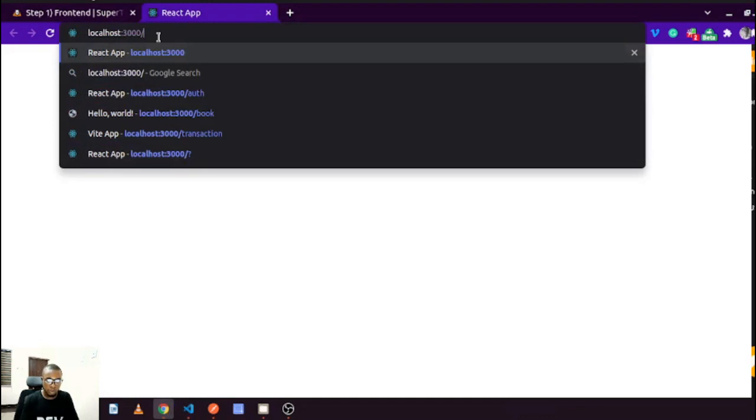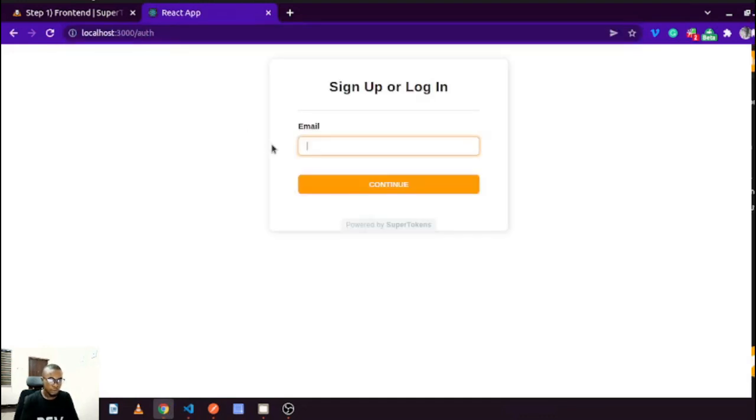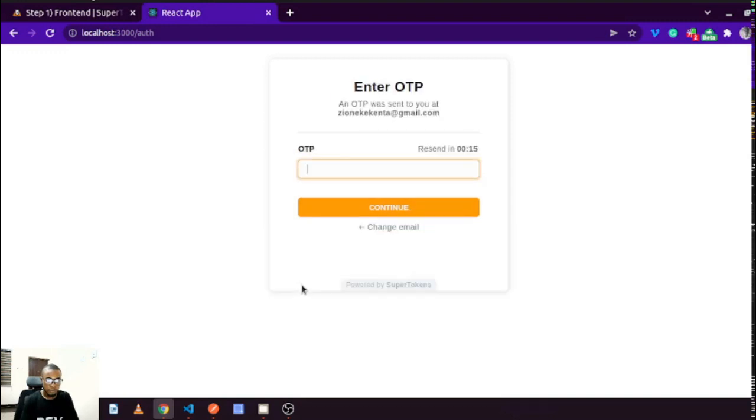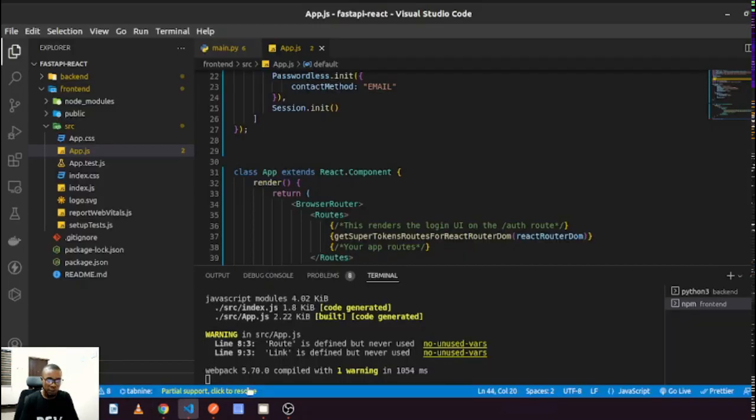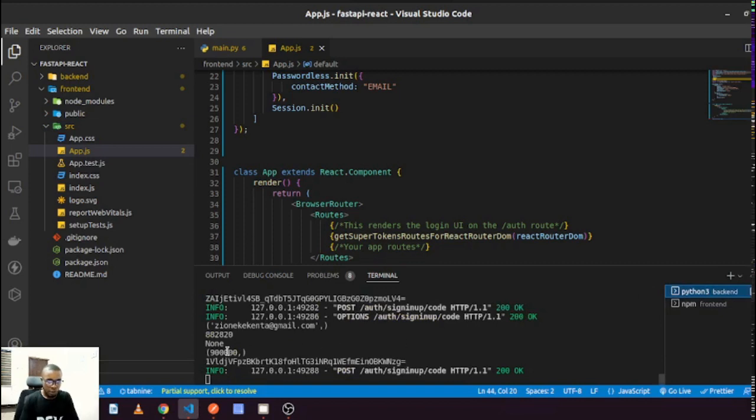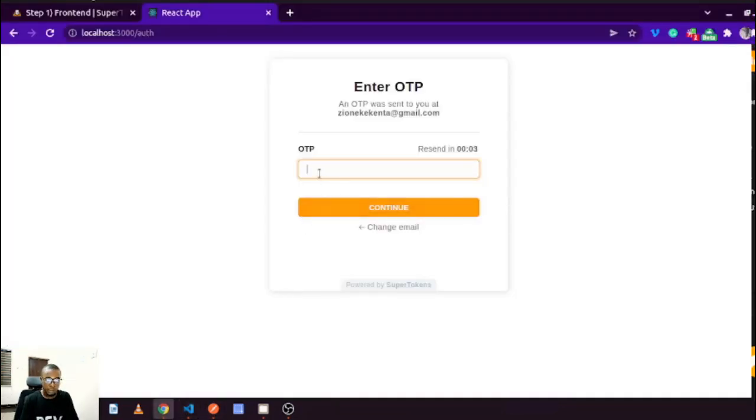So let's now go to the /auth route. So now you can see SuperTokens has already created the UI for you. All you need is for the user to add their email address. So as you can see, if we go back to our backend, now we can see that SuperTokens has also generated a one-time password. So let's copy this and then get authenticated.